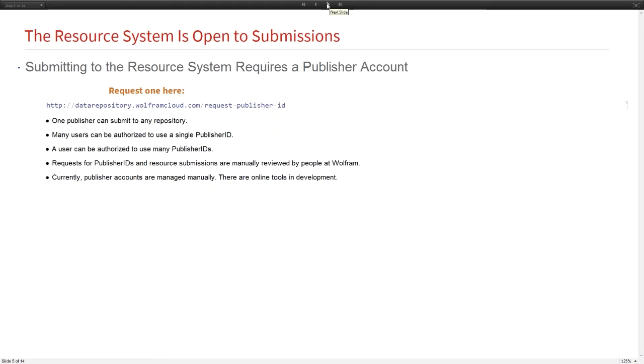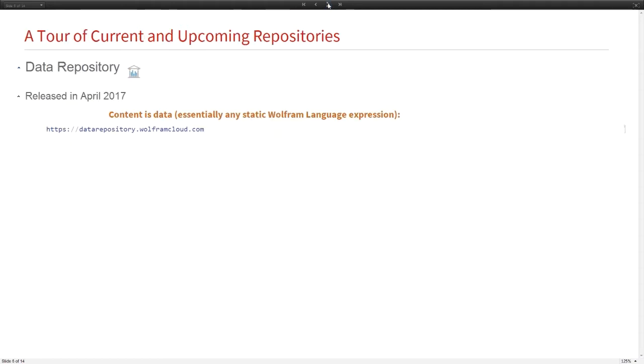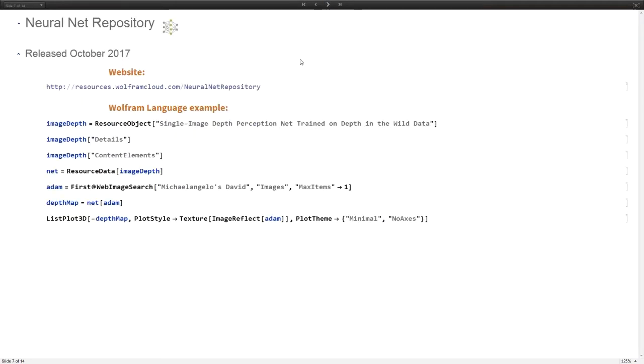In addition to reviewing requests for publisher IDs, we also have human beings that will review the submissions of resources to see what we want to include. And I already talked a little bit about what we're looking for in data. So the data repository, that was released almost a year ago now, and the content is data. We already spent 20, 30 minutes looking at that specifically, so we won't dwell on that.